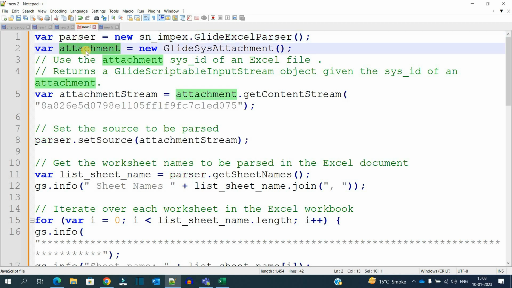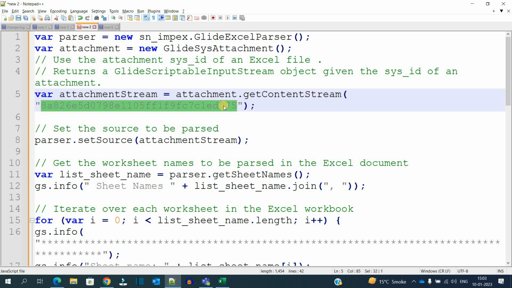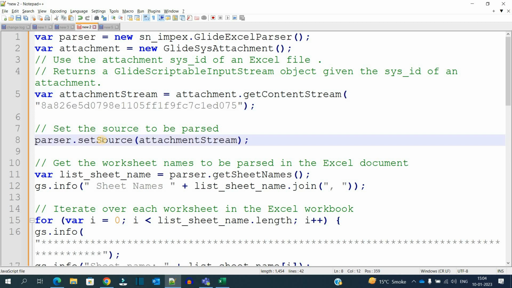In the second, we are just creating a new object for GlideSysAttachment. Okay, this is also one of the classes. In this GlideSysAttachment, we have a function called getContentStream, and in that we are passing the sys_id of the Excel which we have uploaded. Okay, so you can upload the Excel to any record, and from the sys_attachment table you can get the sys_id of that particular attachment. So in this function we are passing the sys_id. Okay, and then at line number 8 we are setting the source of that parser. That parser.setSource, this is also one of the functions, and there we are passing the attachment stream object which we have created.